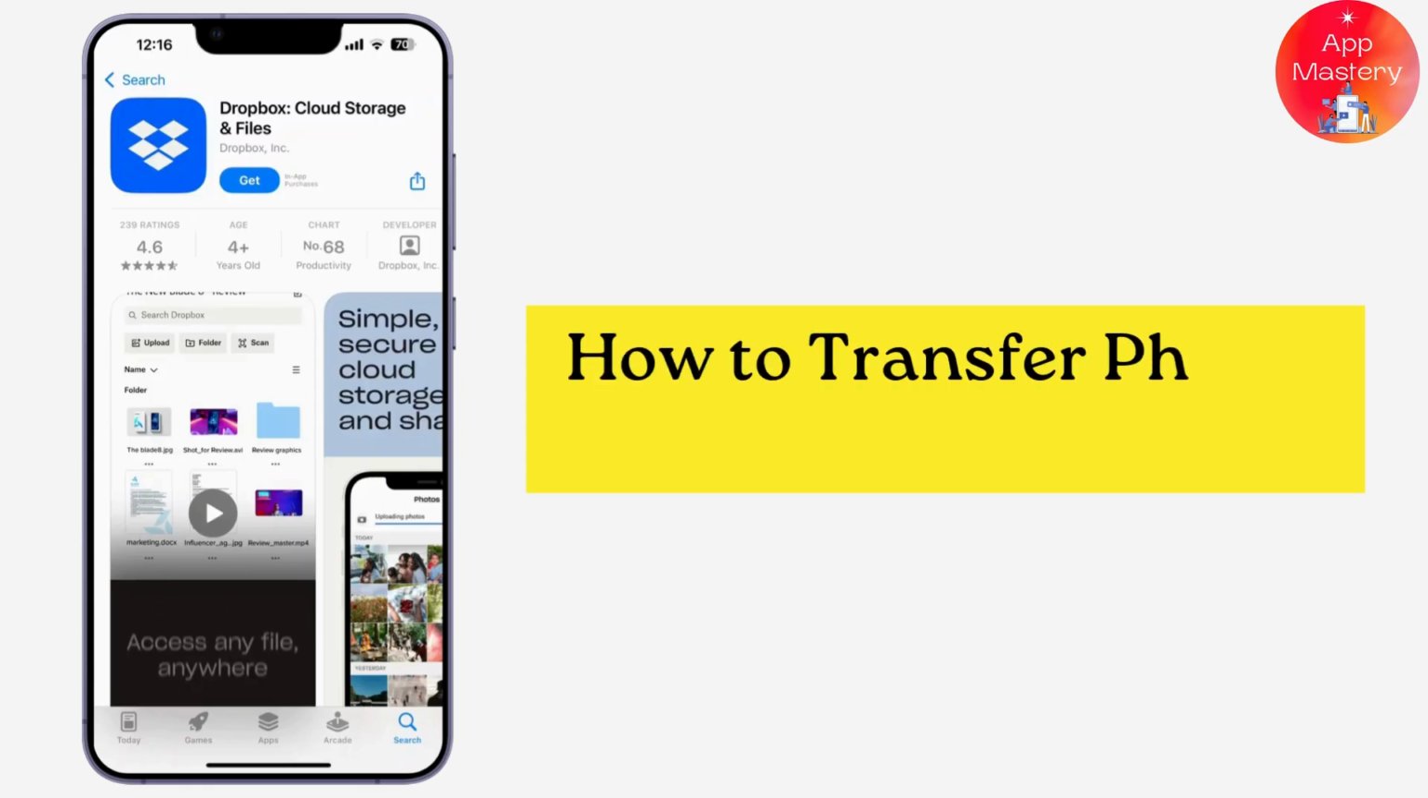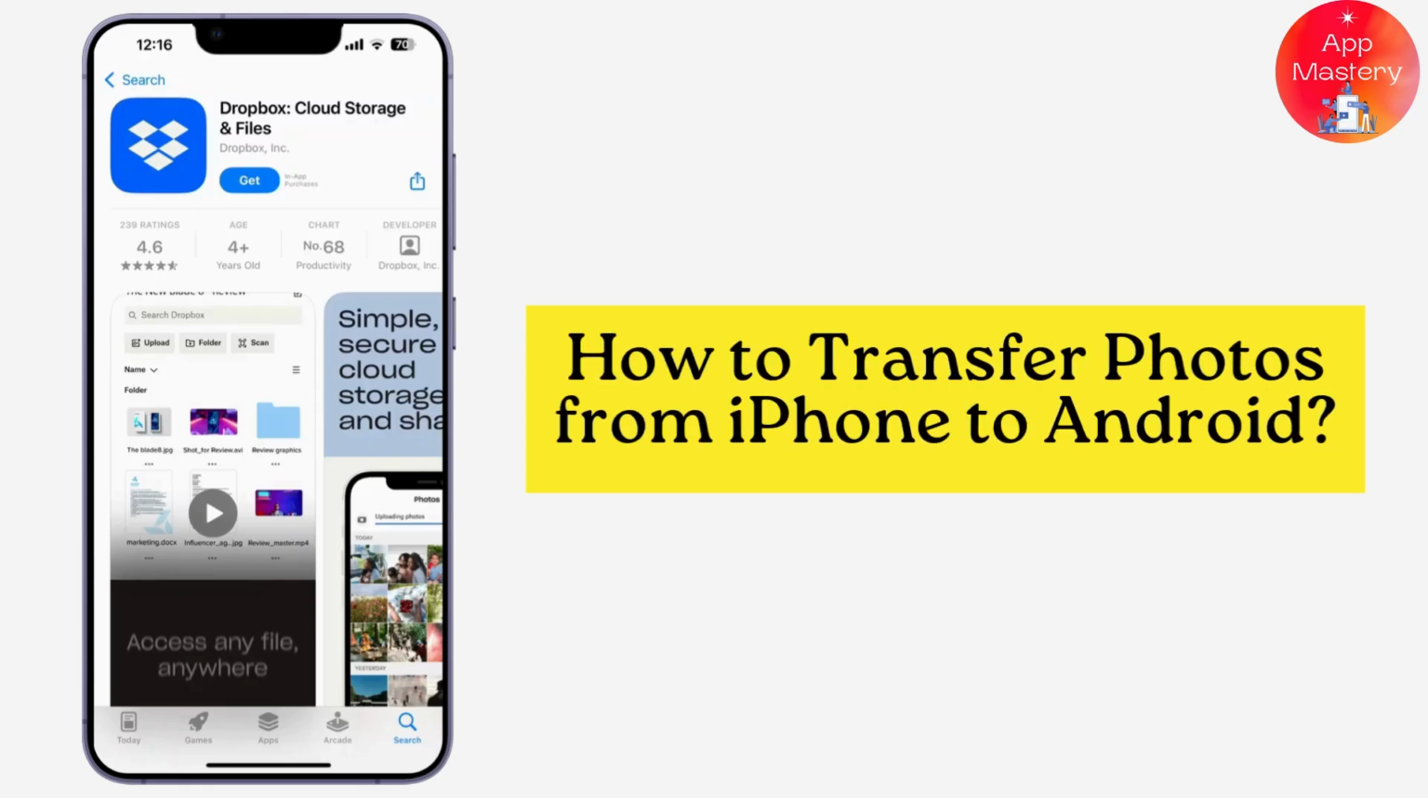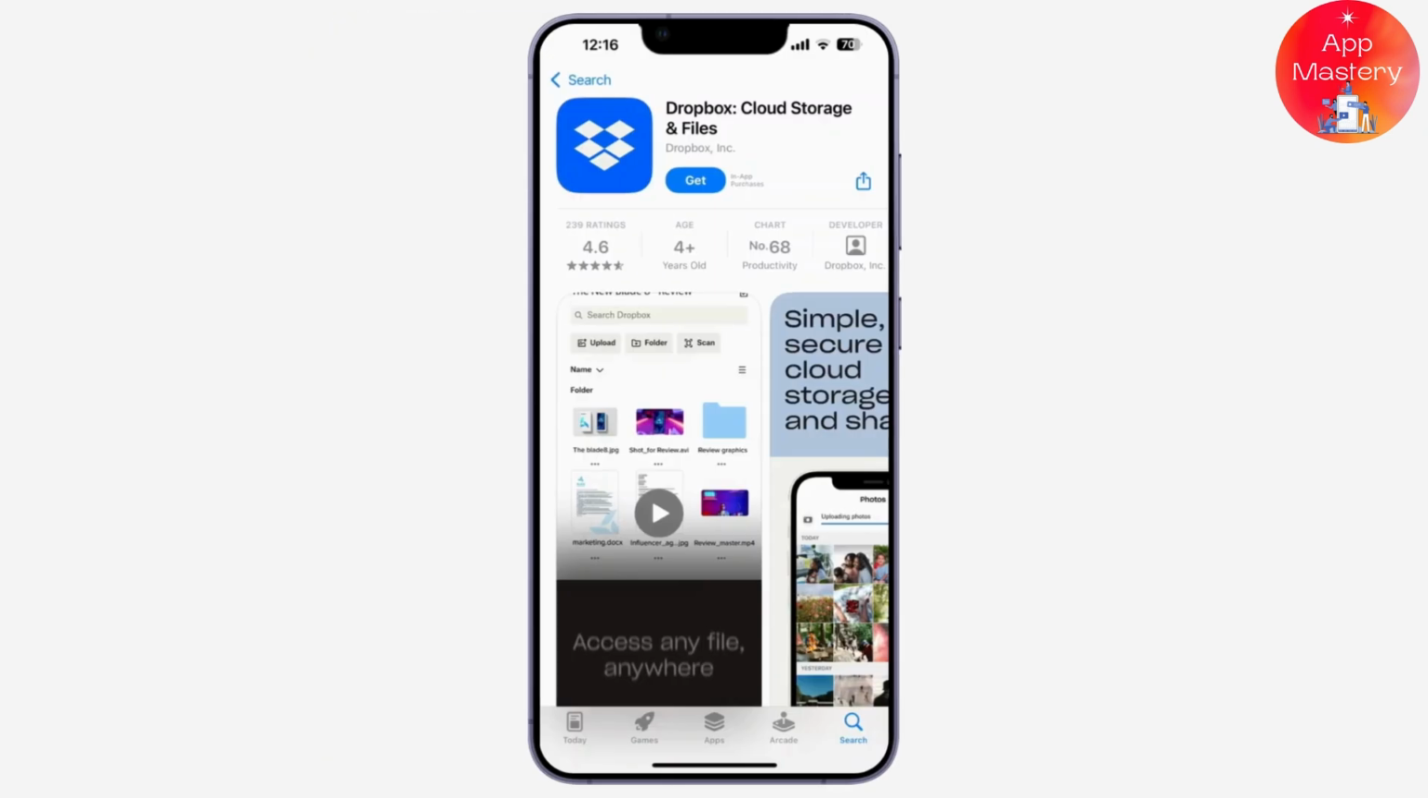How to transfer photos from iPhone to Android. So let's get started. Just like Google Drive, Dropbox is another cloud platform that comes with 2 GB free storage.